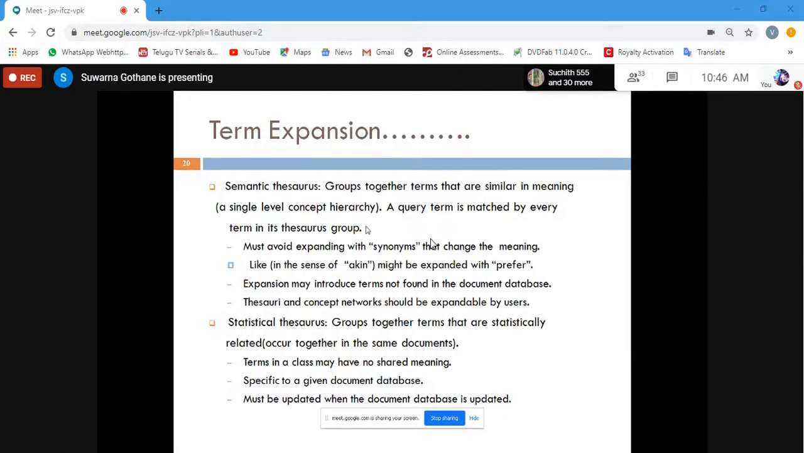For example, like and prefer. While forming a sentence, we can say, I like to have coffee, or I'll prefer coffee. So we can frame a sentence in any way. Like can be used, or prefer can be used. So that is called semantic. Semantic means one word has a similar meaning.